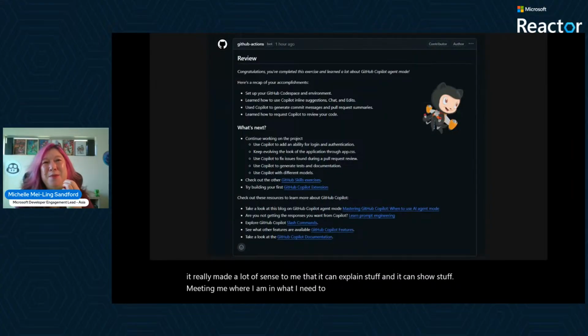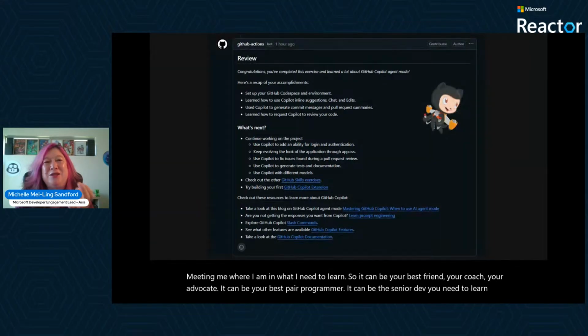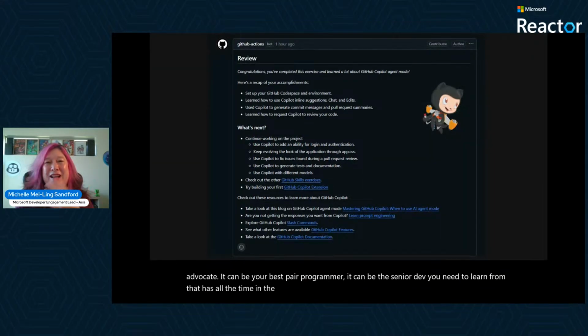So it can be your best friend, your coach, your advocate. It can be your best pair programmer. It can be the senior dev you need to learn from that has all the time in the world for you, unlike the senior devs in your organization.